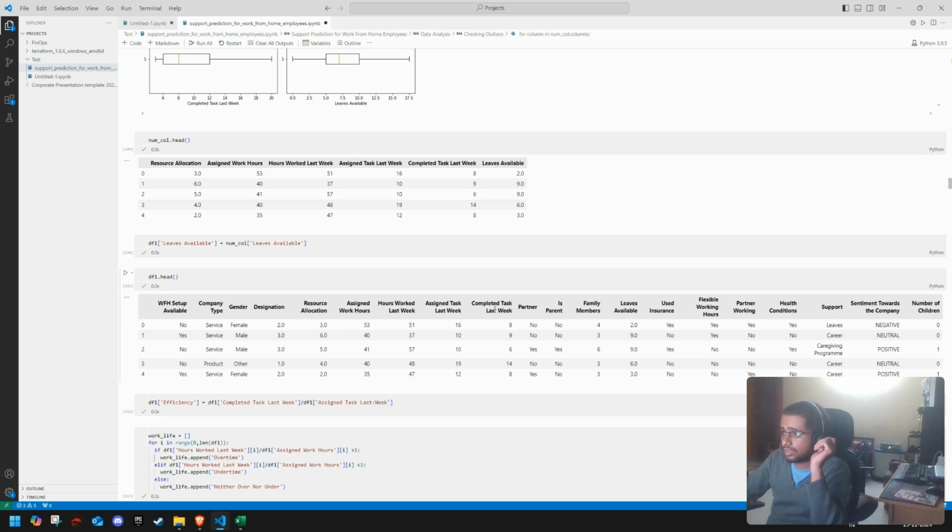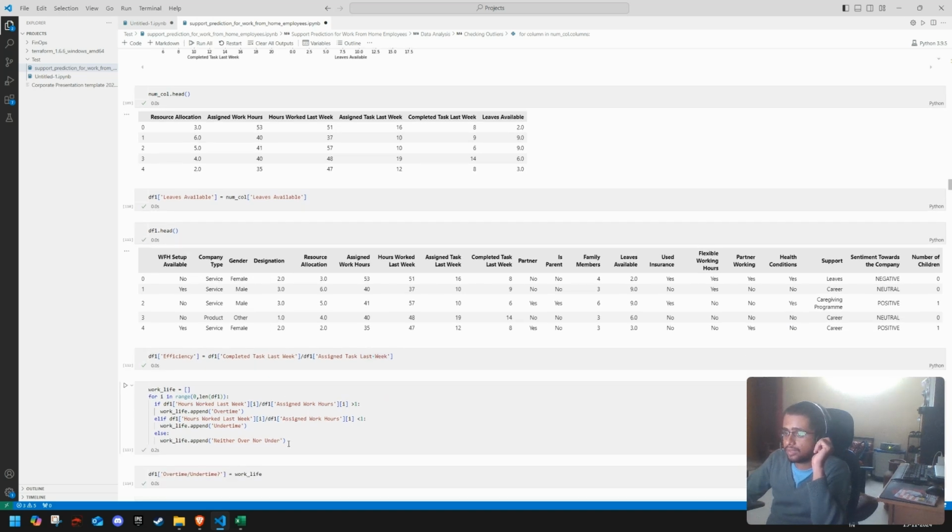So if you see here, completed task last week and assigned task last week, we can get the efficiency of an employee, right? If you're assigned 16 tasks and you've completed only 8 tasks, which means 50%, correct? So that's the efficiency. He is not performing that well then. That's what I'm doing over here, and then I'm checking whether the employee is working overtime or undertime.